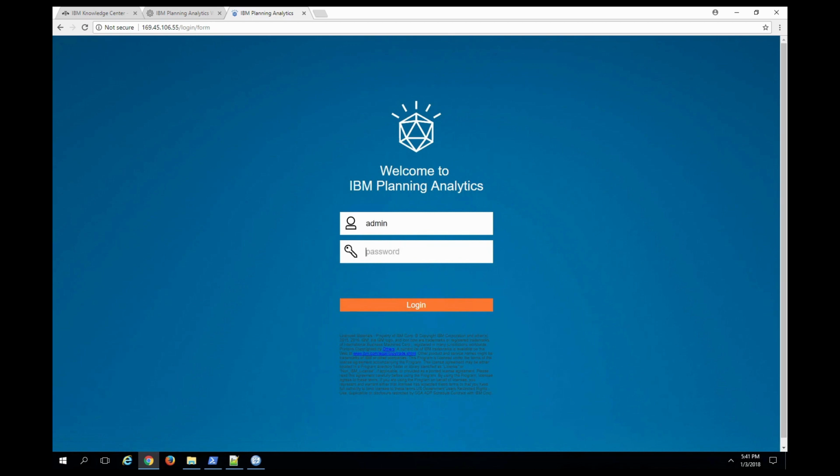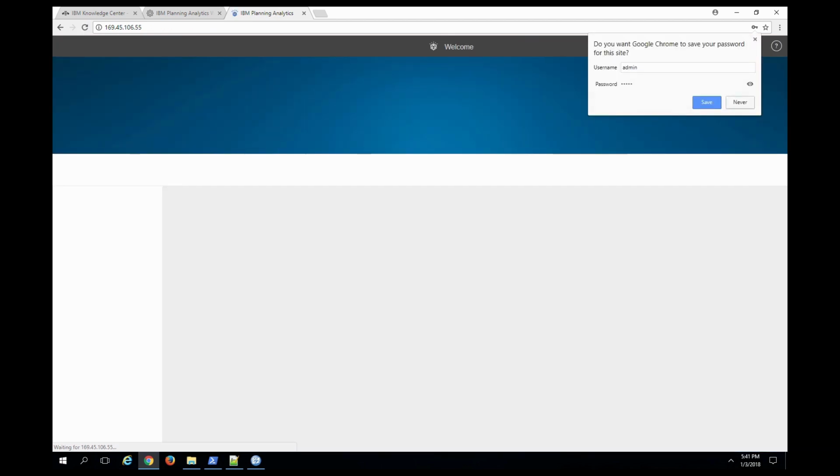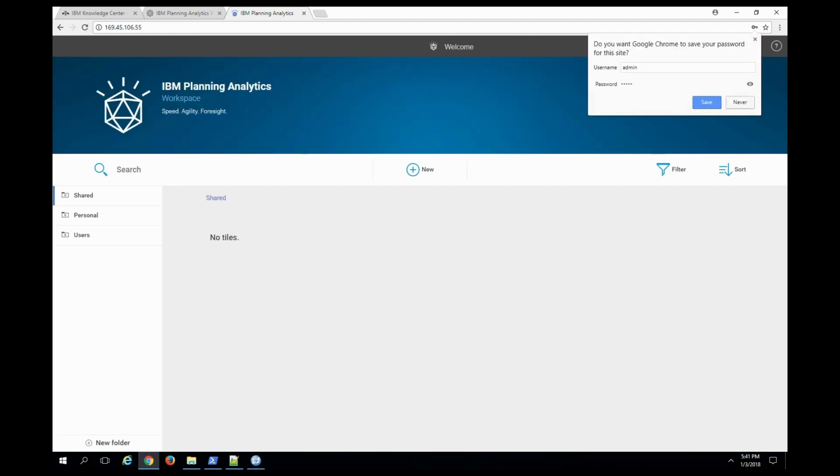Now I can log in through here, admin Apple. So log in. Wrong password, let's try again. Okay, if you type your password, it helps, of course.